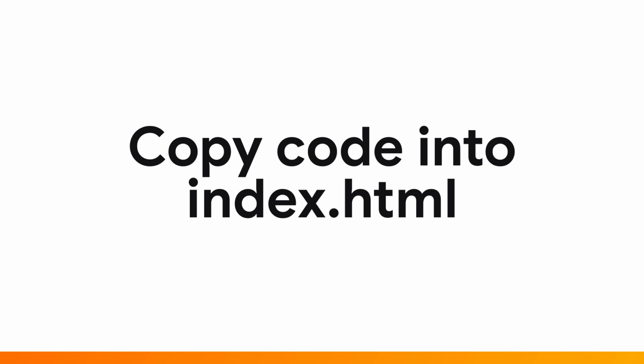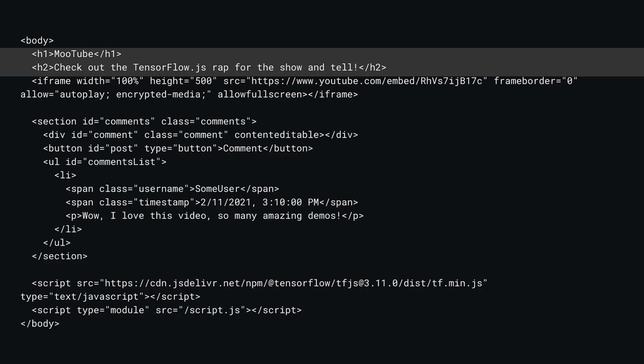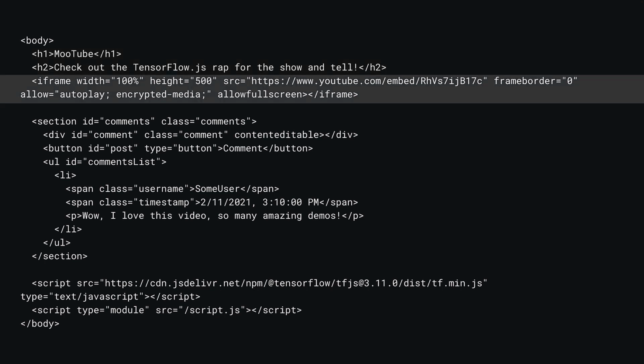Okay, so in this section, you'll be replacing the code within the body of index.html. Go ahead and open that up, and then replace the body with the code shown on the following slides. First, you're going to add a h1 tag for the page title, along with a h2 for the article title. Nothing special here. Just below this, you're going to add an iframe tag that embeds an arbitrary YouTube video.